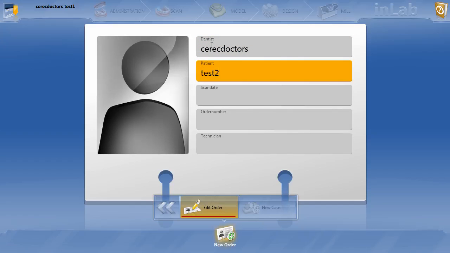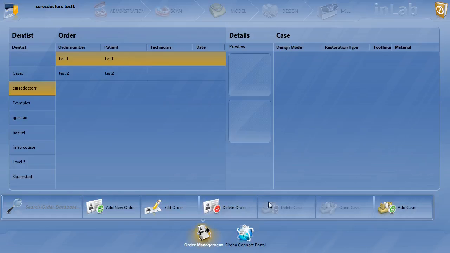We'll call this one test 2. You either have to enter a scan date or an order number. We'll just call the order number test 2 and then go ahead and hit new case. So now under the dentist CEREC doctors, we have test 1 and test 2 from adding a new order.